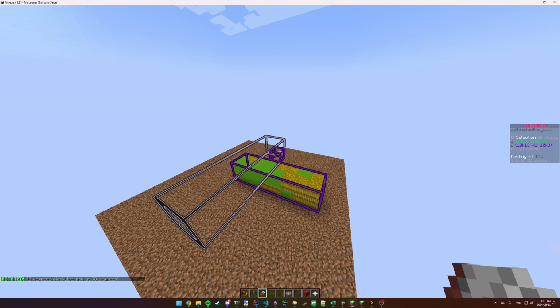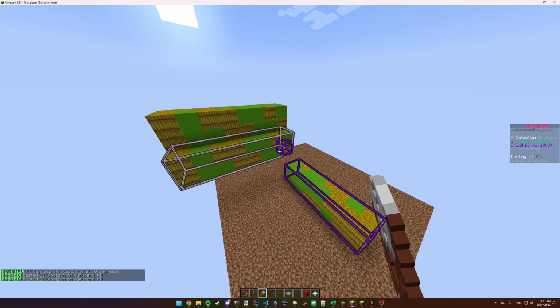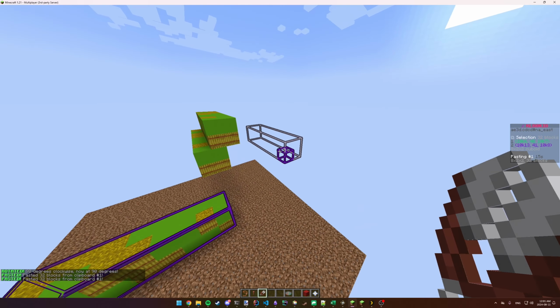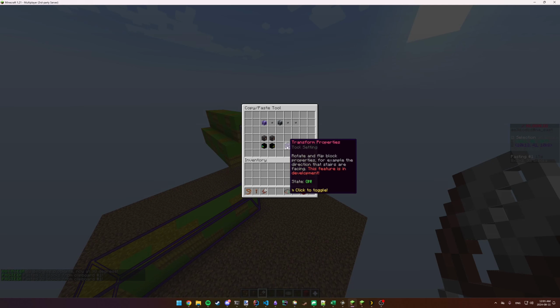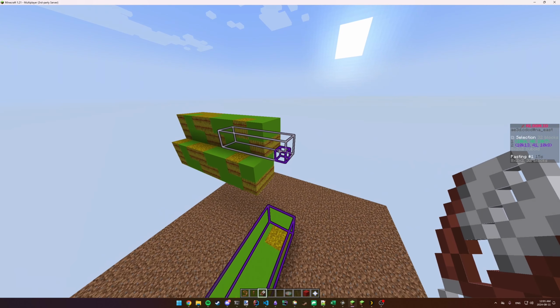I can rotate them, the selection, and then I can just paste it. It also supports stairs, but not every block's done yet. You can also flip, it says here, rotate and flip block properties, for example, the direction that stairs are facing. But it's not done.